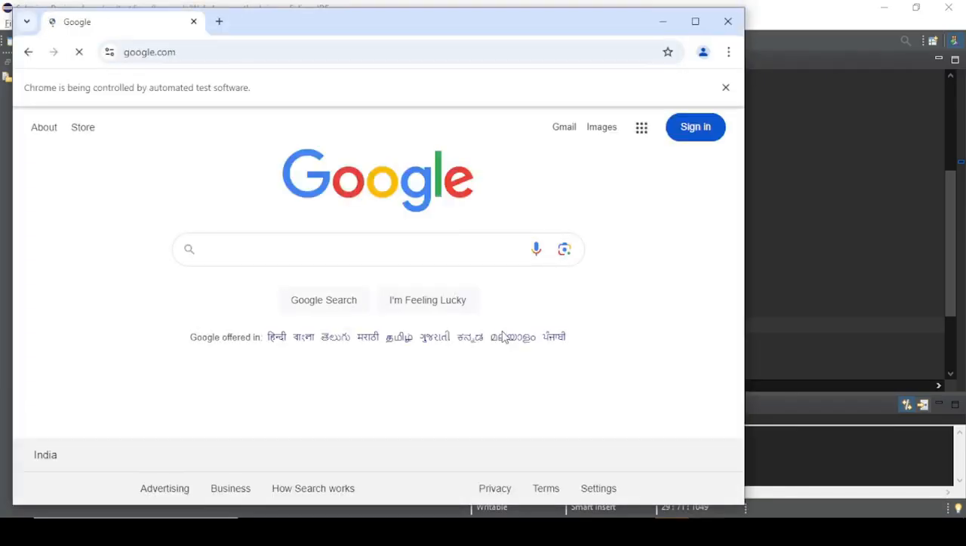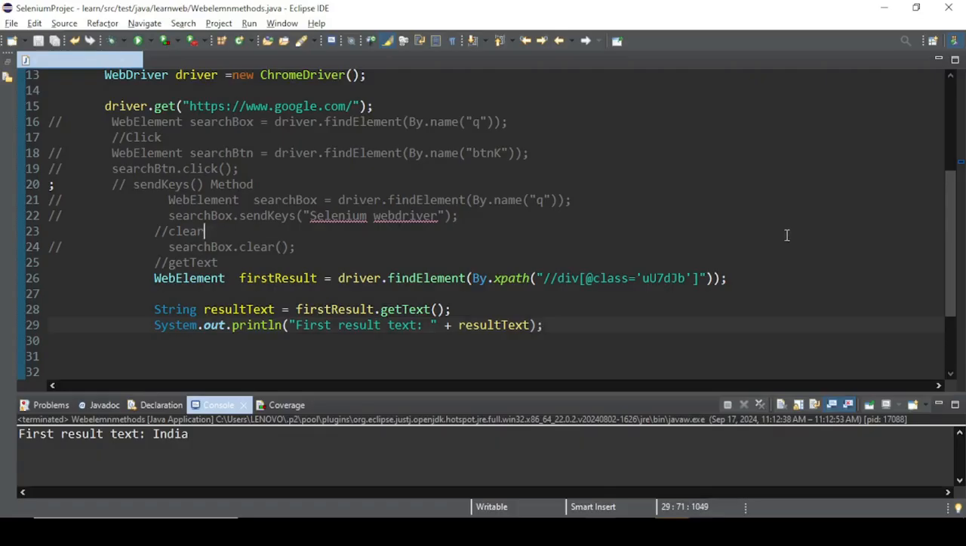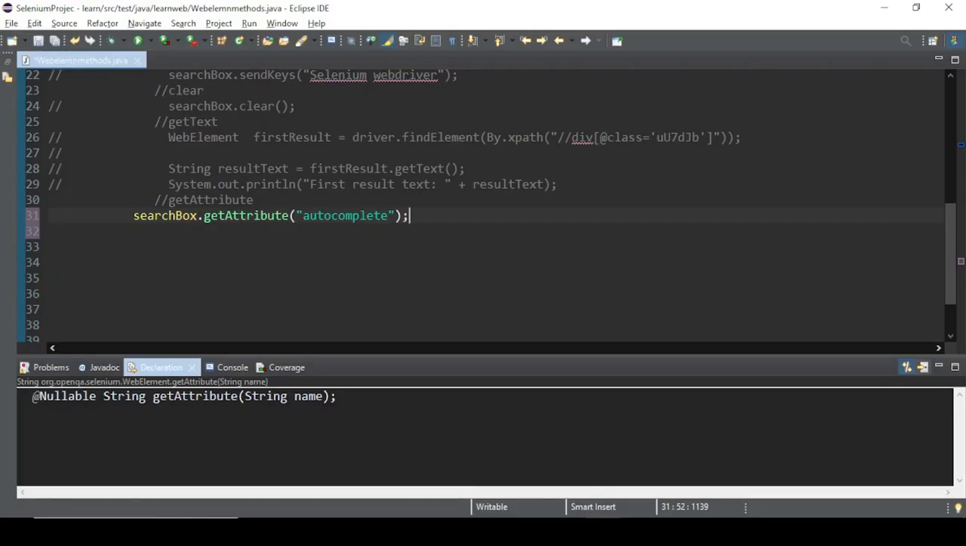The application is running, and now let's get back to the console. See, India got printed. We will be storing it into one variable, but here the return type will be String.